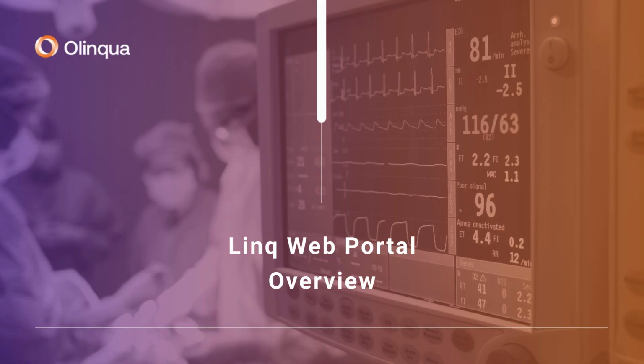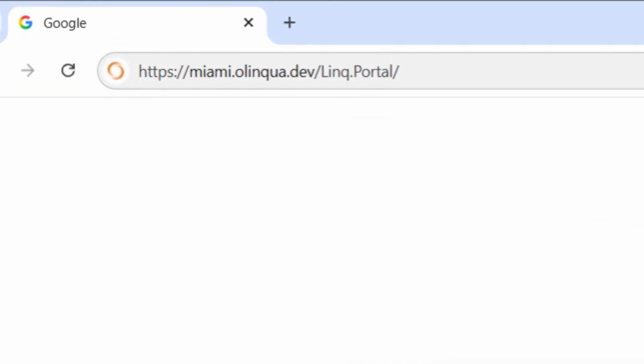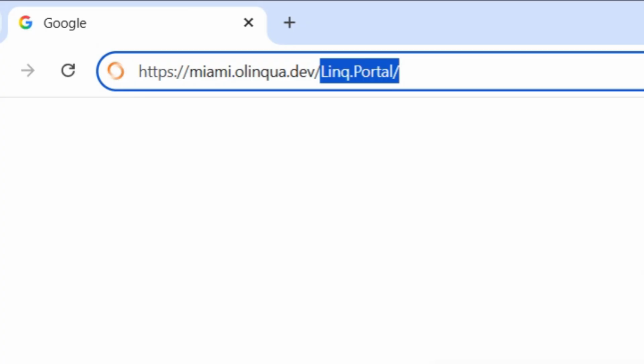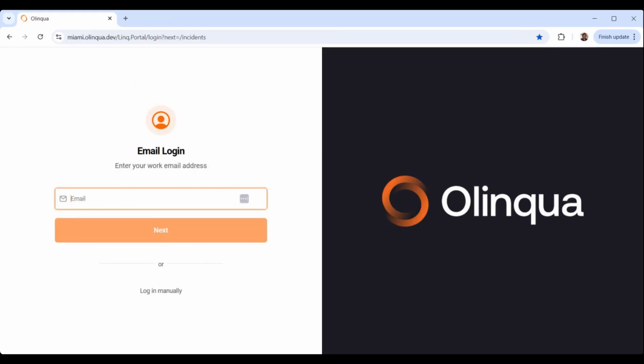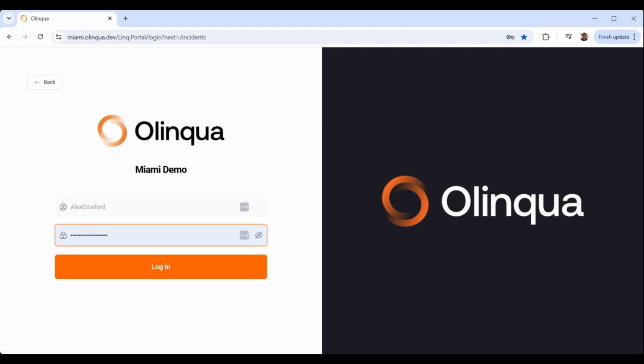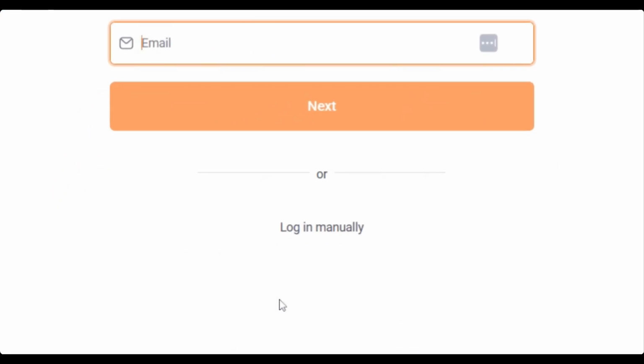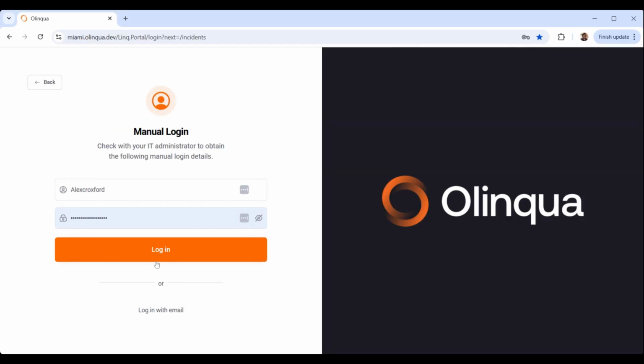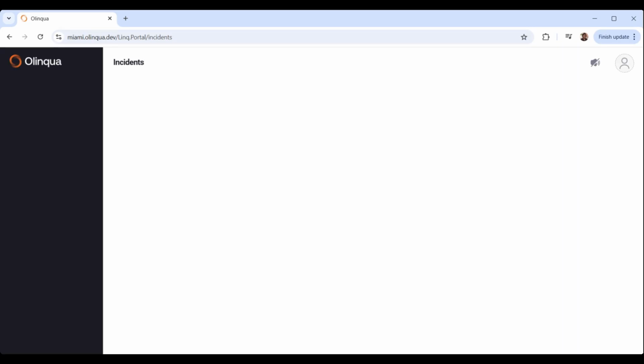Open the Linq Web portal using your web browser. If you're not sure of the URL, contact your administrator. First, you will see the login screen. Enter your work email and click Next. You will then be asked to enter your password and then log in. If you don't have email login set up, you can click the Log in Manually link and use your credentials. If you have any questions or encounter any login issues, please contact your administrator.